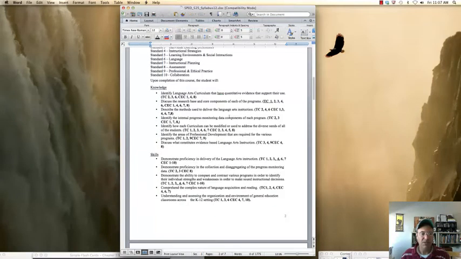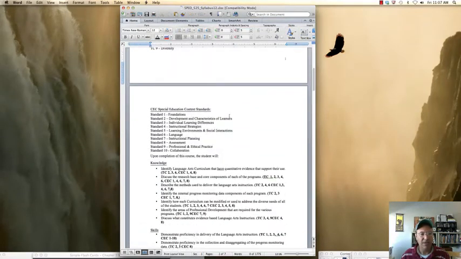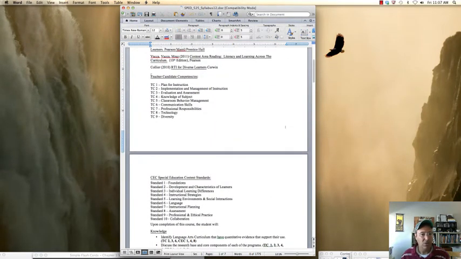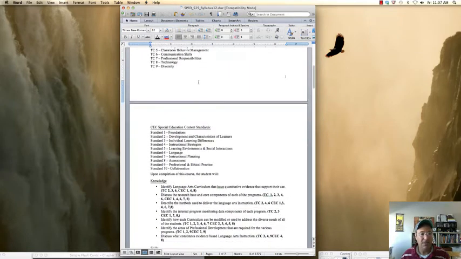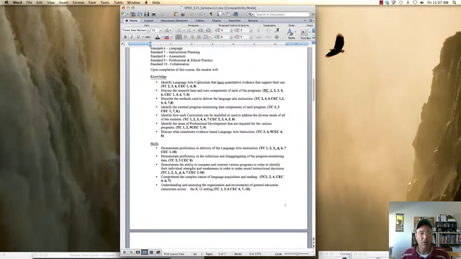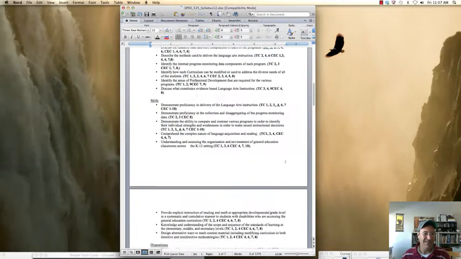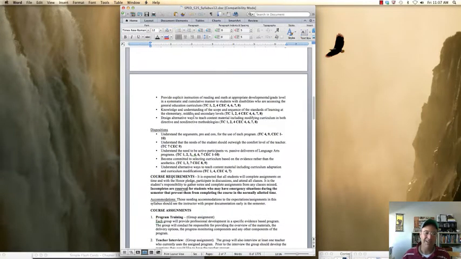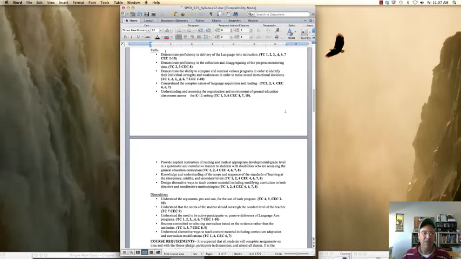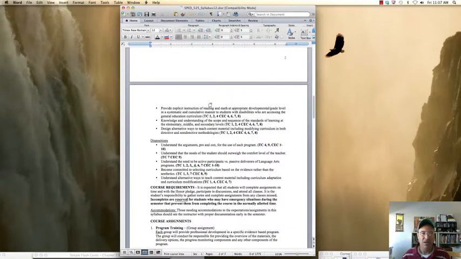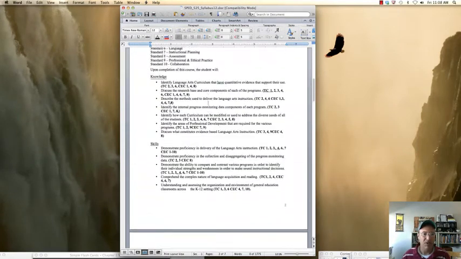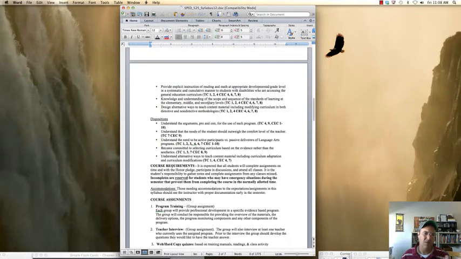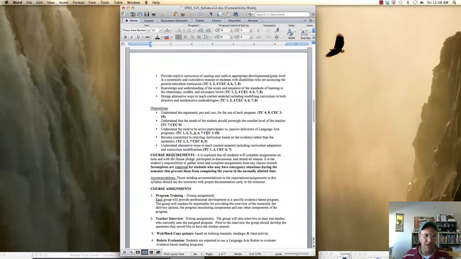These are your knowledge, skills, and dispositions that are important. They are aligned with our CEC special education standards and also Longwood's teacher candidate competencies. That's important stuff for us. I don't know how important that alignment is to you, but what is important is this is our pledge. When you walk out of here, here are the things that we anticipate you'll possess. And it's broken down into what knowledge you have, what skills, and overall how it changes your disposition.